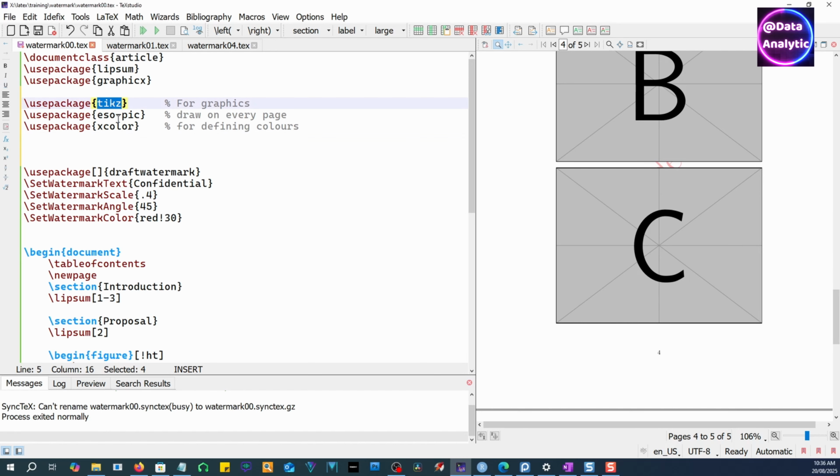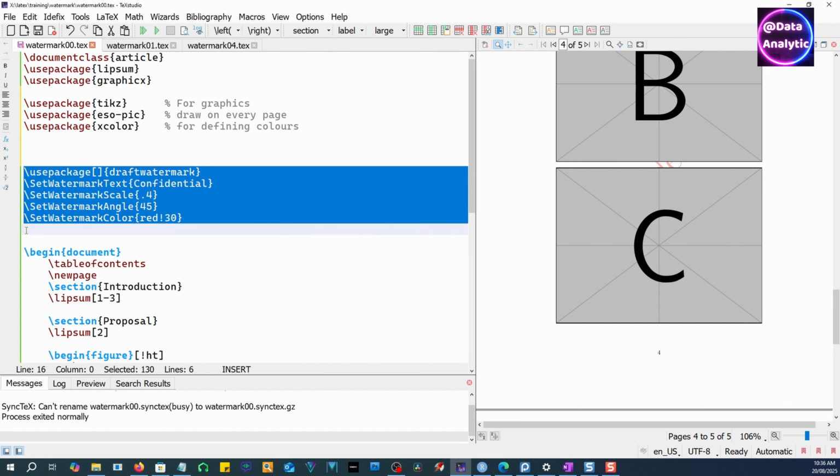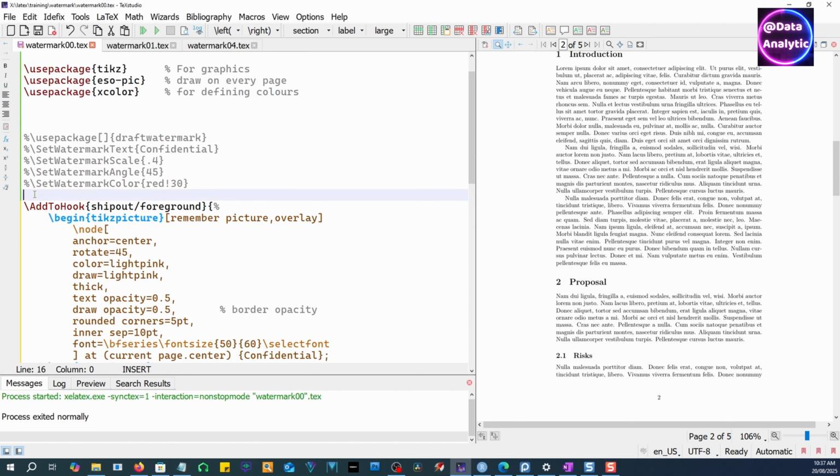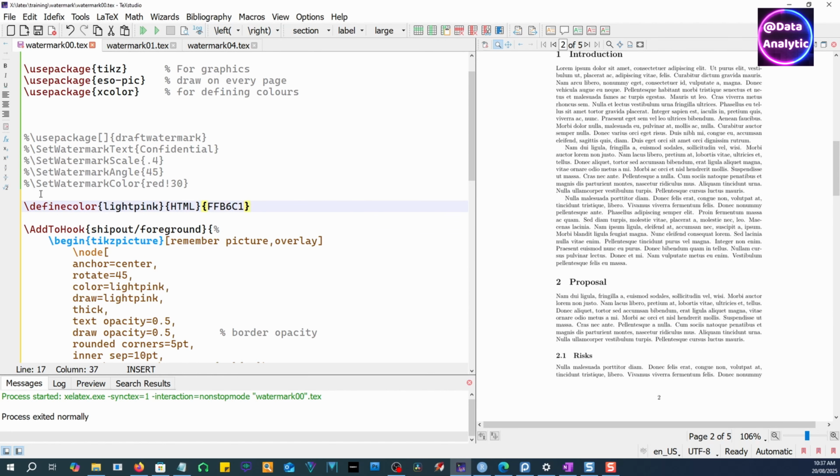So let's create a proper solution. I'm using these three libraries. I'm going to comment out the previous code which I wrote, and I'm adding this command, add to hook, shipout, etc. And then I'm also going to define a color. So let's dissect it one by one.